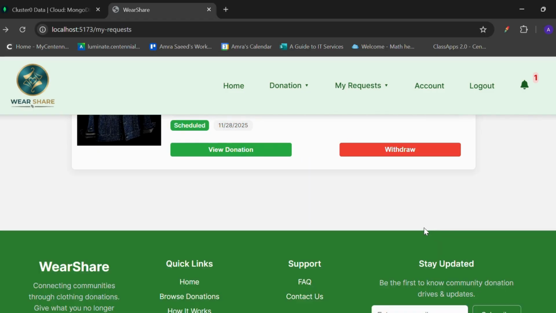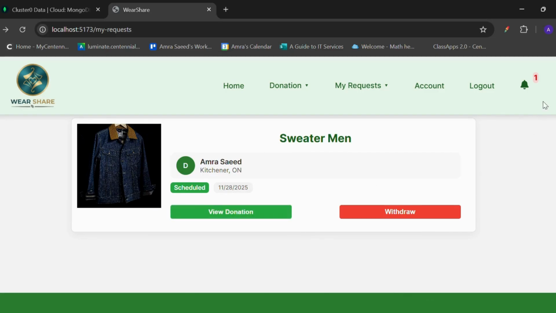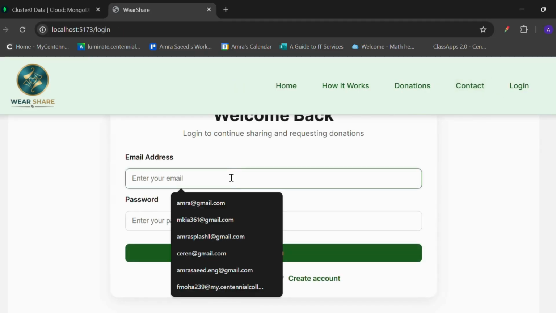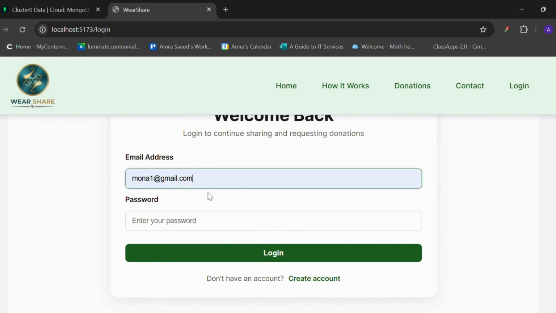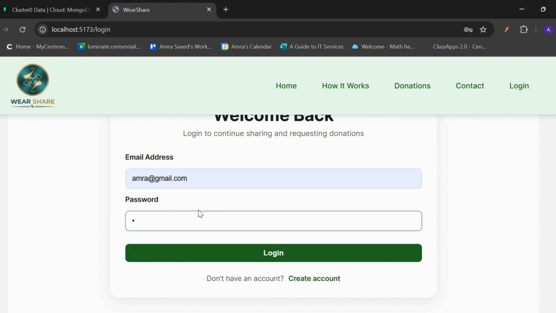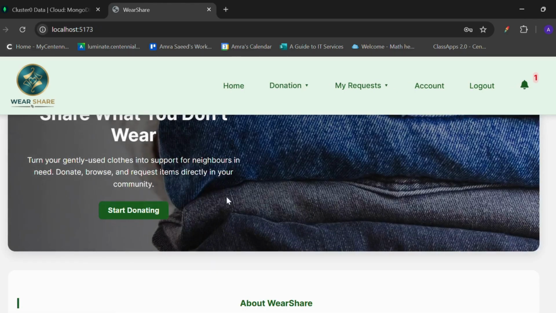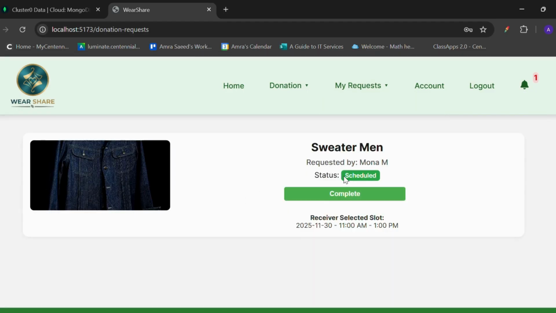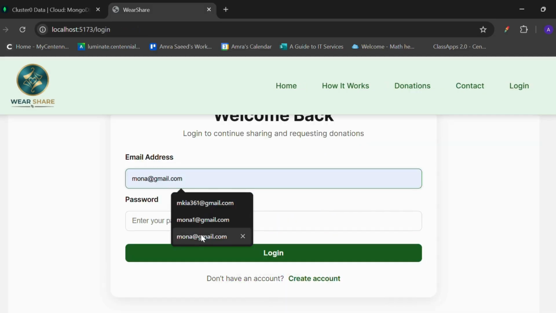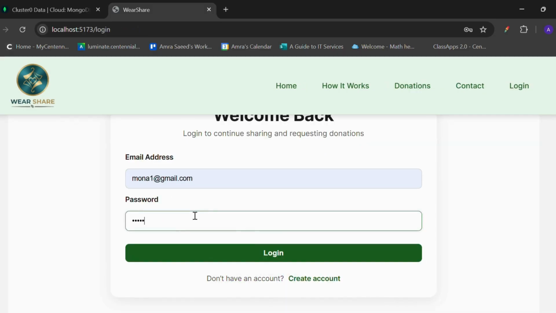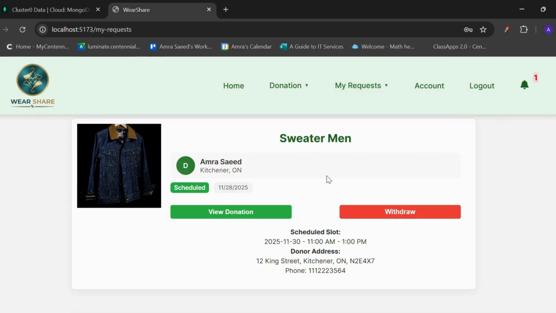Now the donor should be able to view the status again for their donation request. So it says it's been scheduled, and then the receiver selected the slot. And if you can see, if the receiver goes and checks the scheduled one, you can see the selected slot and then the donor's address to go and pick it up.